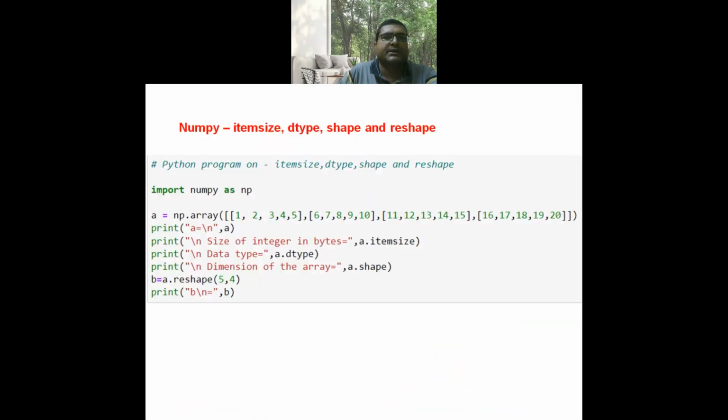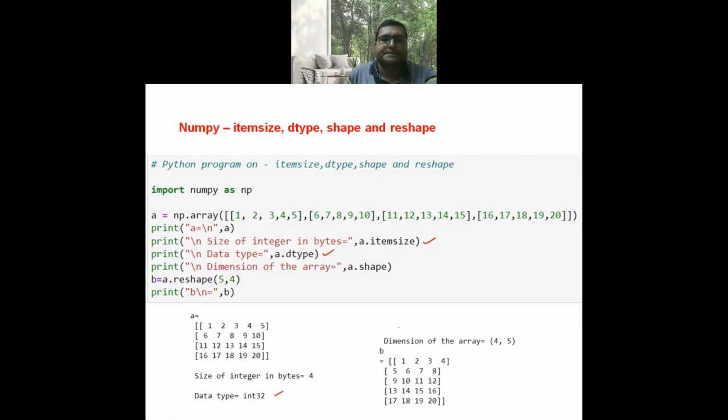NumPy item size, data type, shape and reshape. You will get the item size of integers in bytes. You will get the data type, that is int32. Dimension of the array, it is 4 by 5. You can reshape it to 5 by 4 also with the help of reshape, and it will be assigned to the matrix B. You can print the matrix B after reshaping.